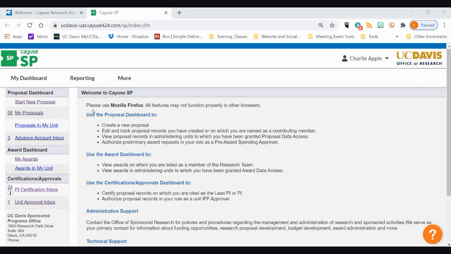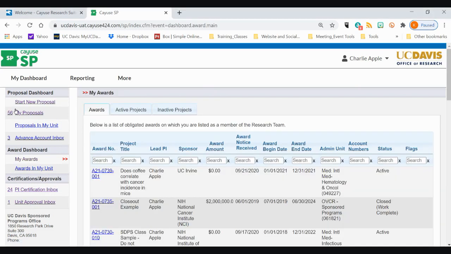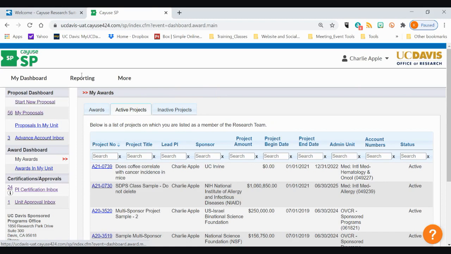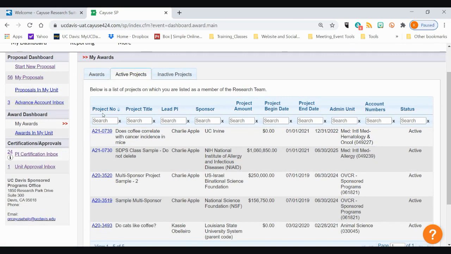Once you have requested the initiation of an outgoing subaward via email, you can check that status in Cayuse SP. Select My Awards or Awards in My Unit. Go to Active Projects and find the project associated with that outgoing subaward. Select the project number.